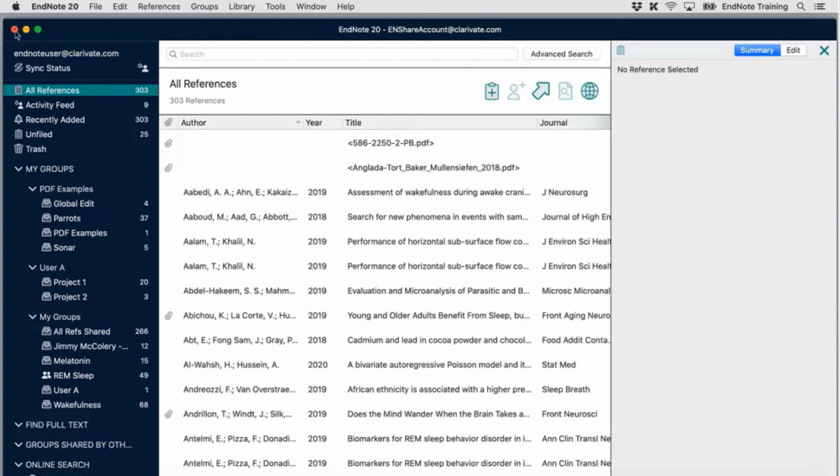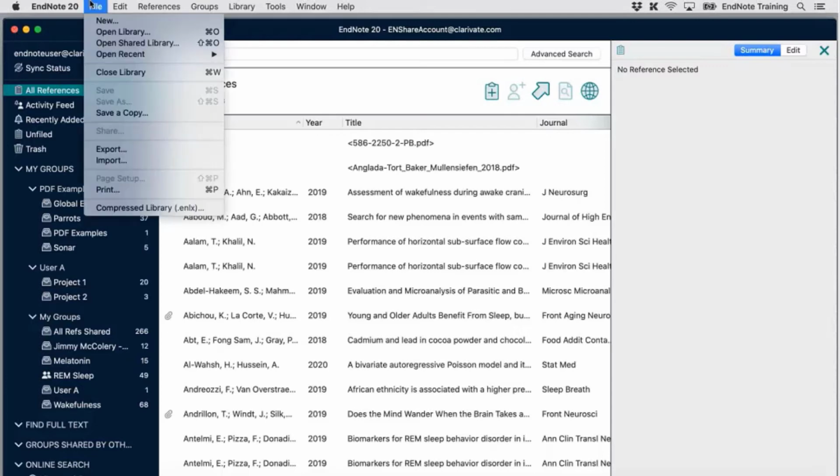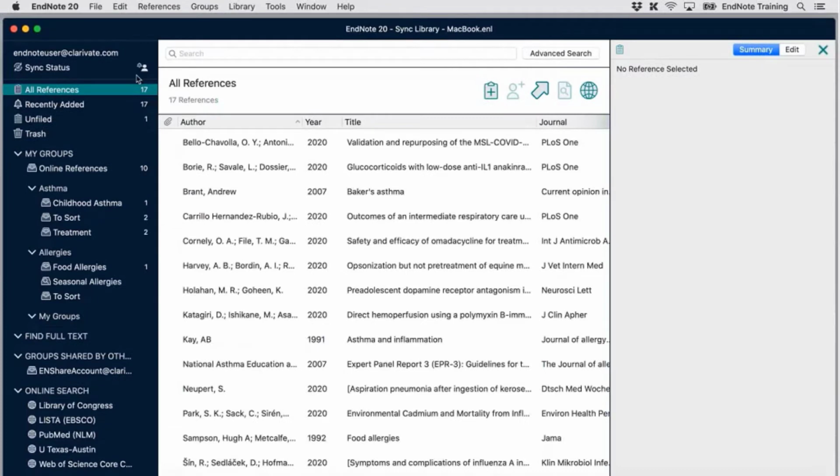I could click the little red button in the top left. I can go to File and choose Close Library. Either way, I think I'll use the menu item today. Now I'm back in my synced library. This is a library that I synced with EndNote Online, and I'm sharing with some other users.